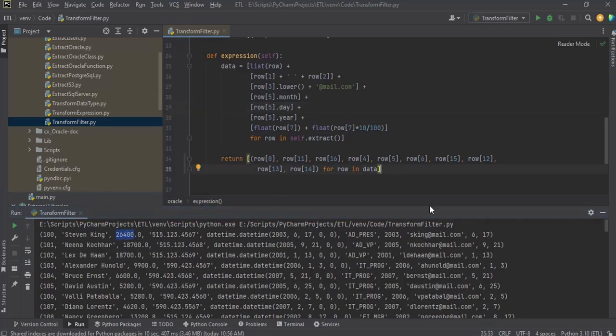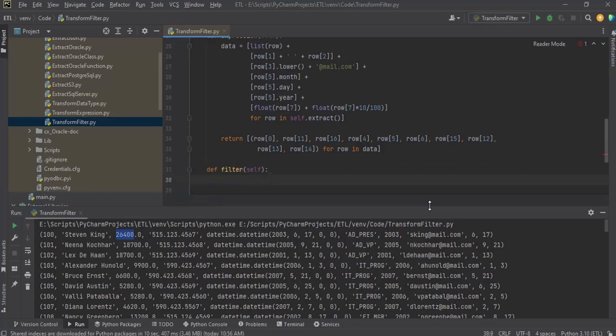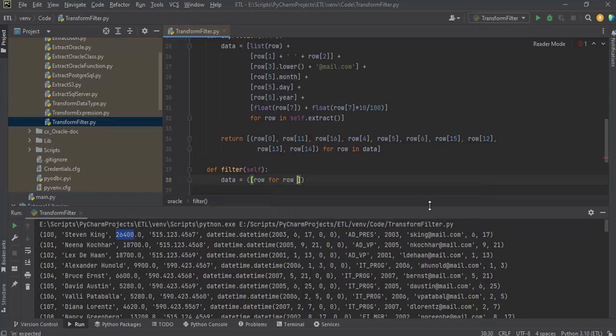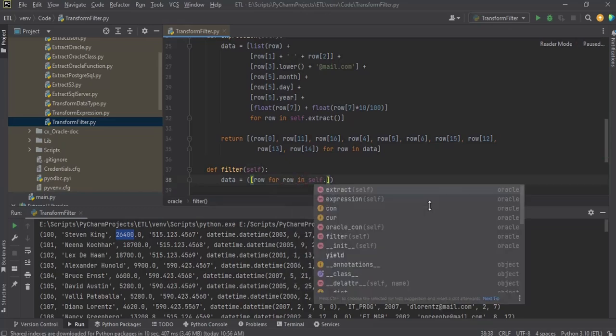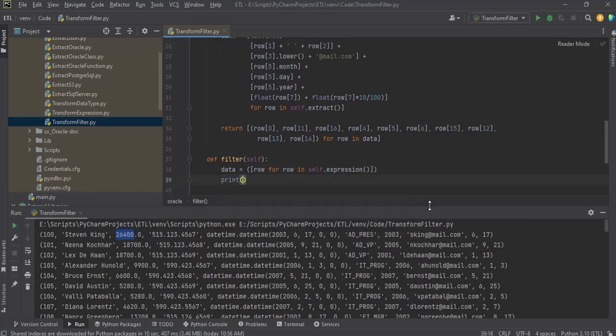Let's create a new method. Def filter. Let's say data is equal to row for row in the result of expression method. Let's print the data.